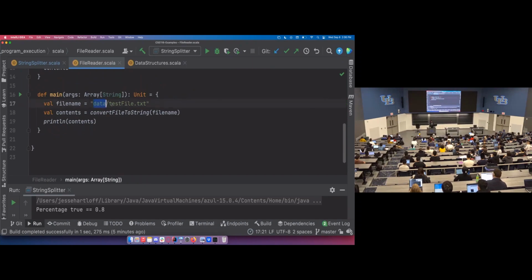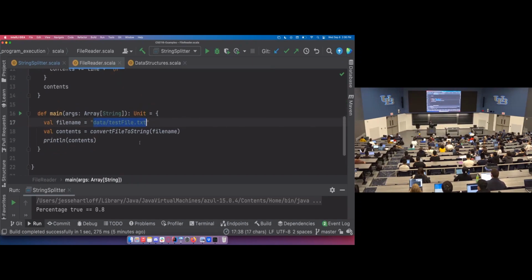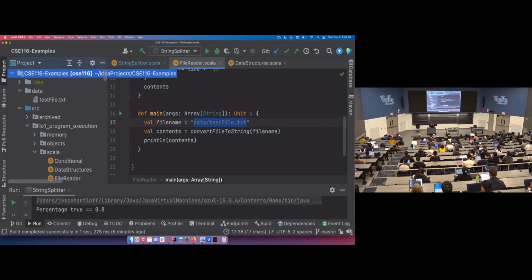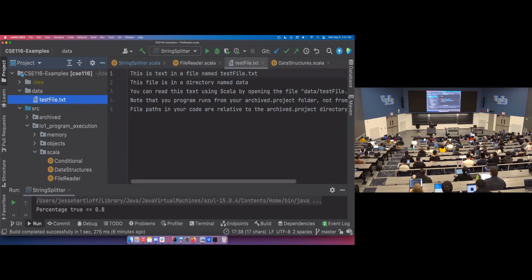The one big thing I want to note that I didn't mention on Friday: the file name that you read is relative to the root of your project when you're running this in IntelliJ. So what does that mean? If we go to the project sidebar, the root of your project is the top level directory of the project. That's where your programs are being run from, so any file paths have to be relative to that. I'm looking for a file in a directory data named testfile.txt. So starting at the root, I'm going to go to data, testfile.txt, and that's where Scala is looking for my data.